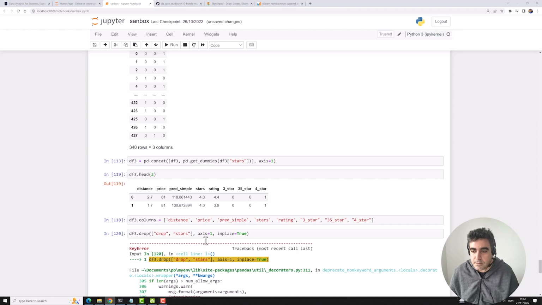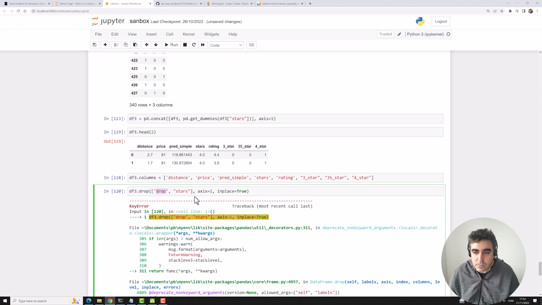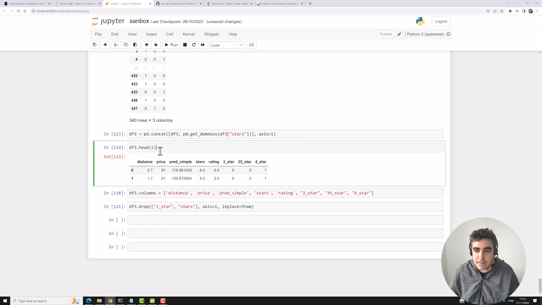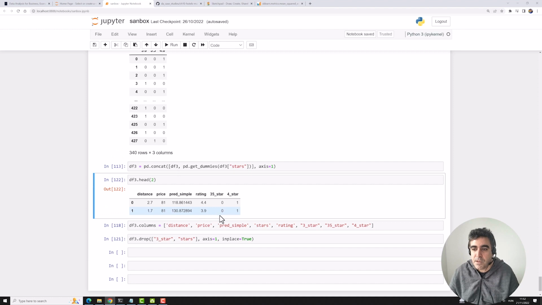Oops, I didn't like that. It's probably an error message. Oh, I wrote drop here. I am dropping stars and 3 star. This was good. And 3 star. Okay, let's see if this is running. Okay, I like that. Let's see how this looks. Now we have, yes, 3.5 star, 4 star. I have my rating, price, distance.